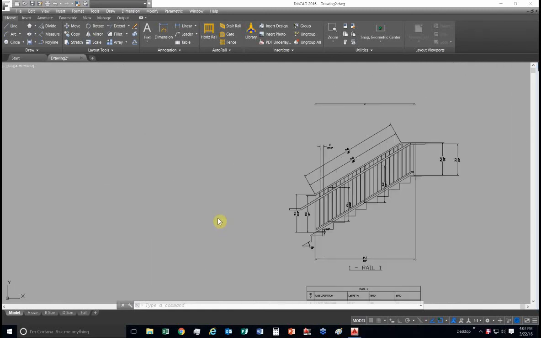So that's a quick overview of FabCAD 2016. We'll be adding other little mini movies on YouTube showing you how other commands work differently. But we wanted to show you the big features that are out there.